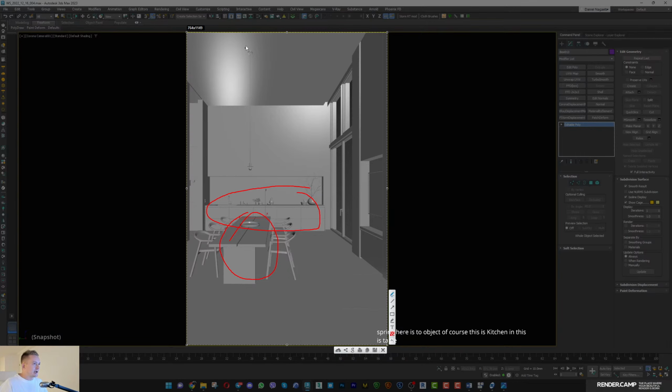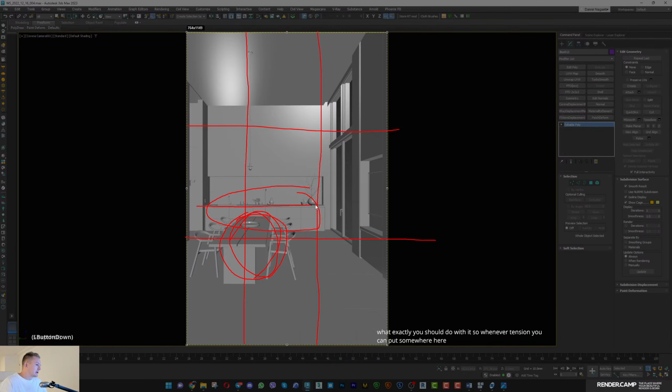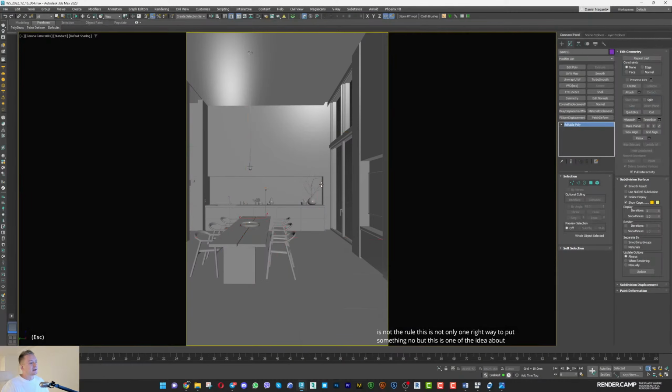Do you remember the thirds? So vertical and horizontal lines. And nobody knows what exactly you should do with this. So the point of attention, you can put somewhere here on the same lines, or in the places where you cross these thirds. So this is not the rule. This is not the only right way to put something. Of course not. But this is one of the ideas about how to make your image really nice.